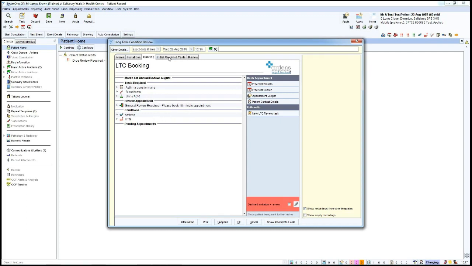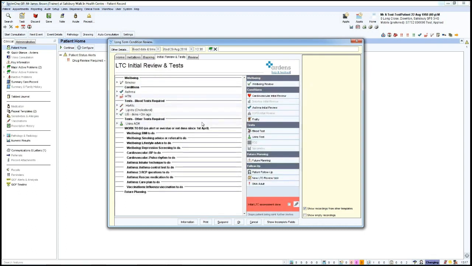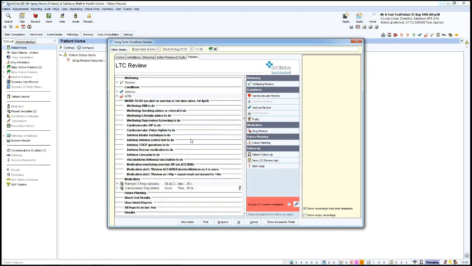There's an initial review and tests tab, so when the patient comes in for their blood tests, I've really got a comprehensive summary of everything that needs to be done for that patient, including the blood tests that are required, any other tests, and a real-time work to-do list, which just acts as a checklist of everything that I should be recording for this annual review. And then finally, a review tab where the full annual review can be done, as well as the medication review, and I can tick a box down here to say that the annual review is completed, which takes the patient off any further invitation lists.